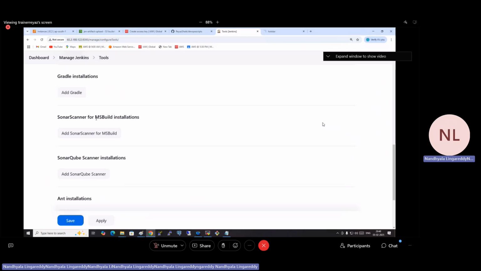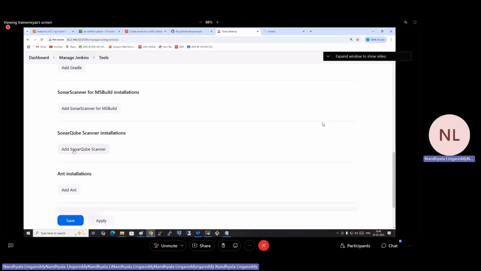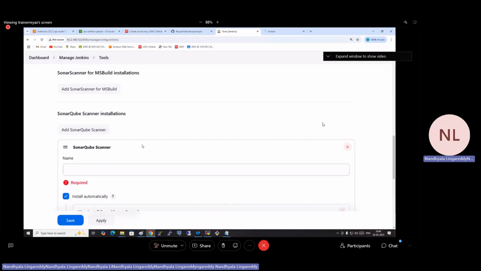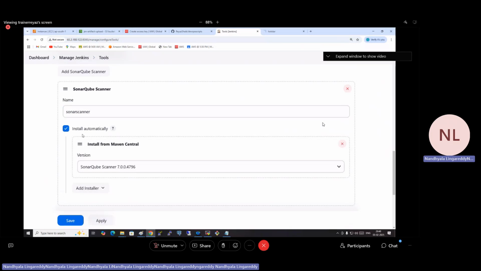MS builds. Are we using Microsoft builds here? No. So next one, what we have here? sonarqube scanner. This is our part or not? And what we have? And Maven. That's it. Here, click on here. Add sonarqube scanner. So here you just need to give, no, this one is sonarqube scanner. So just give sonarqube, sonar scanner, something. And it will install automatically.